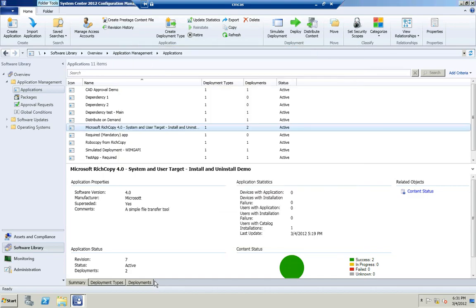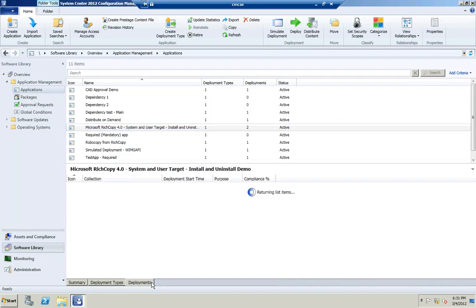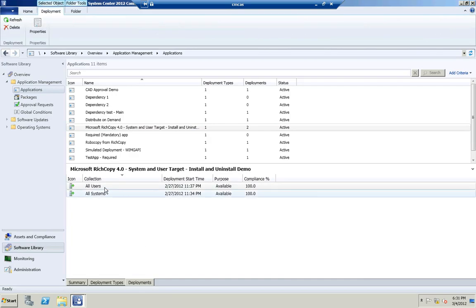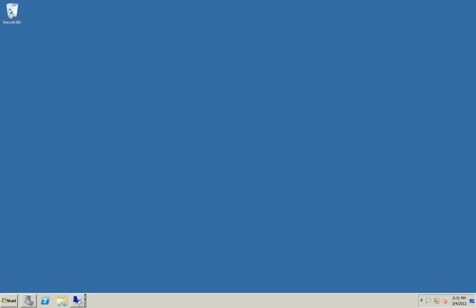So we have the application, we have the deployment type, and then we have two deployments. One for all systems, this is the one we'll actually run, and one for all users. Okay, so all systems enables this to show up in Software Center. All users enables this to show up in the software catalog. So let's go over to the client and run this and see what it looks like.